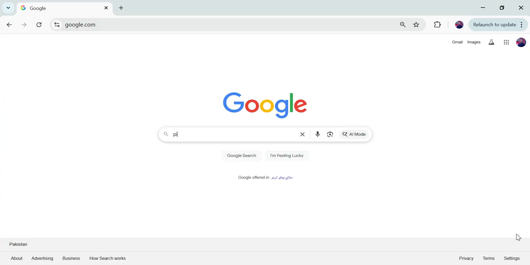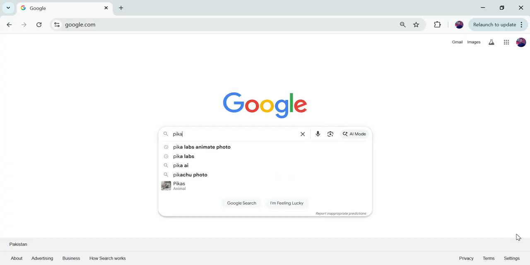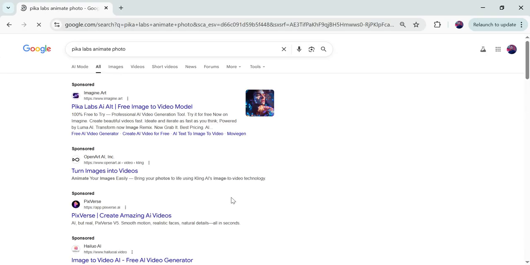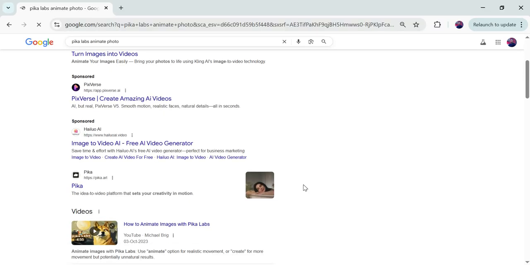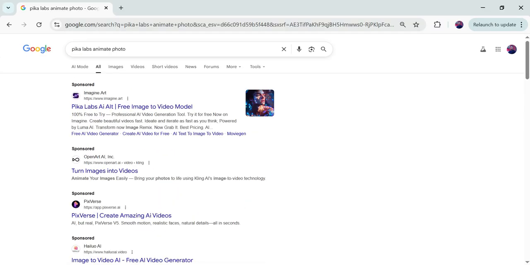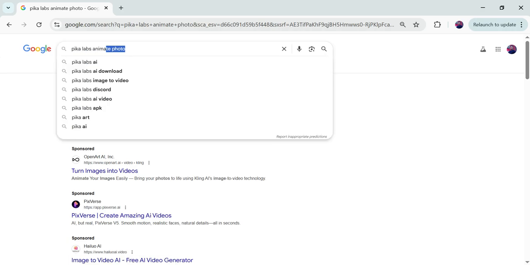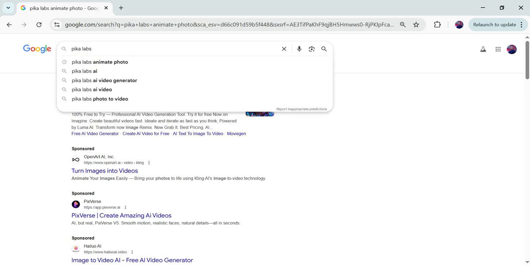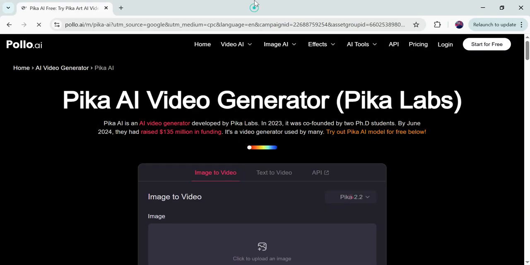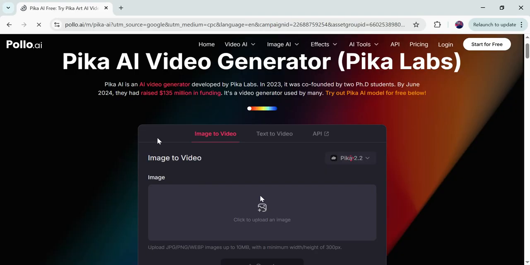First of all, I will go to Google and write Pika Labs animate photo, and here you will get multiple websites, but I will show you the accurate one. Here is Pika Labs. Here you will get this Pika AI video generator or image to video as well. So here you can upload your images and it will transform them into a video.